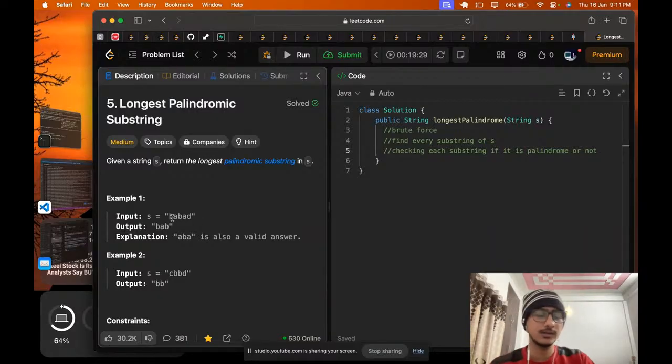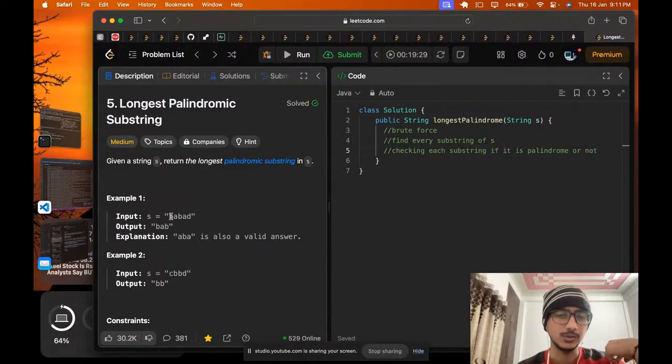So how will this work? First, we will take the substrings of length 1. Every substring with length 1 is a palindrome. So we can start with the substring of length 2. So first we will pick this substring, then this substring, then this substring, then this substring. These are the substrings of window size 2. Then we can take substrings of size 3, this substring, this substring, this, then substrings of size 4.